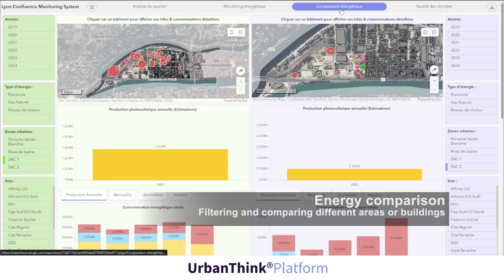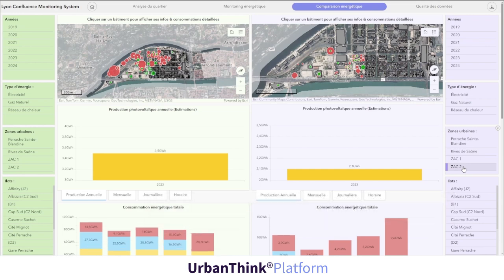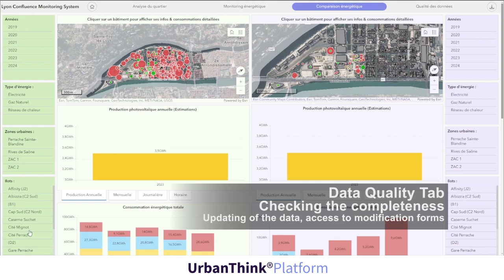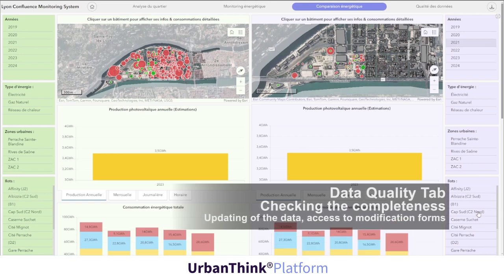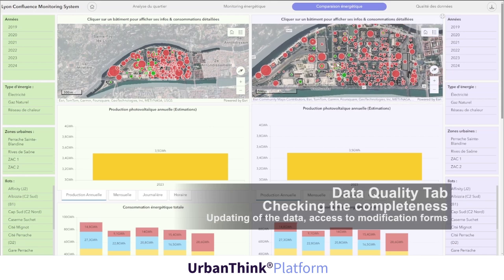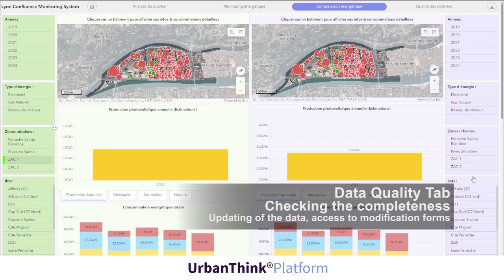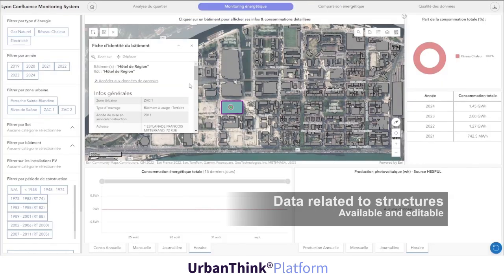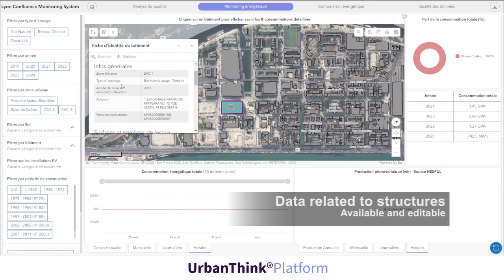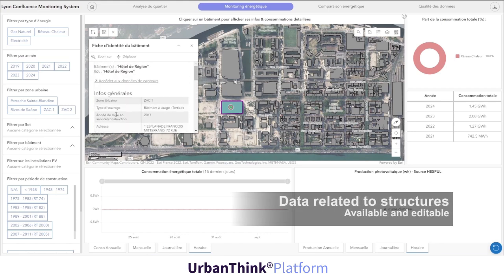This tab provides an energy comparison with the same data, but displayed side by side, allowing for filtering and comparing different areas or buildings. The Data Quality tab is mainly reserved for the Metropolitan Authority and the local public company, and allows for checking the completeness and updating of the data with access to modification forms. All the data related to structures, addresses, and surfaces are available and editable from this tab.